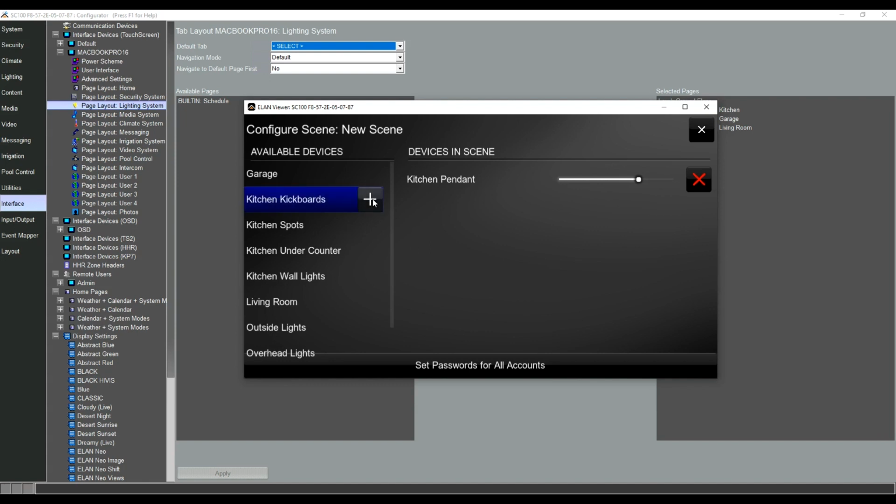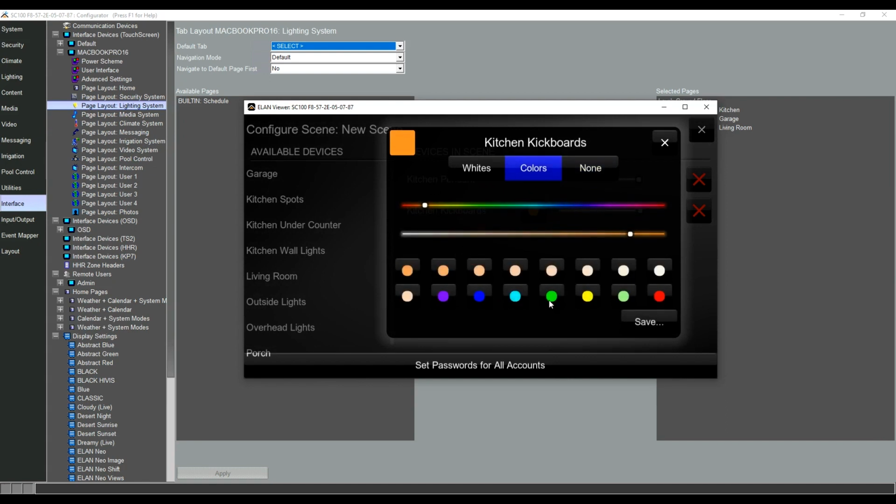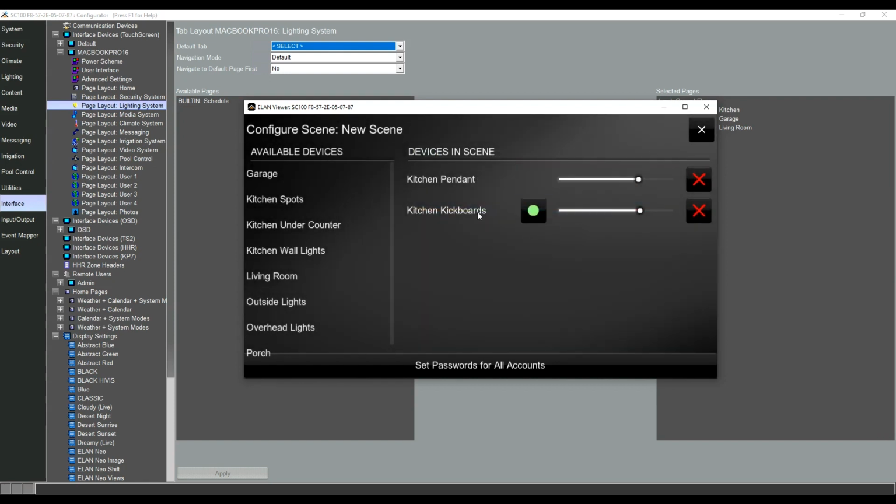But if we add the kickboard in, if anybody's used the scene editor prior to Elan 8.6, if you'll recall, you are able to add in RGB devices, but you can only turn them on or off or dim them up and down. We can now actually recall the color as well. So I can set the brightness here, and if I click this icon, I can now select a preset color. So if I go to the light green I made earlier, we're now recalling light green at that percentage brightness, and that's our scene. So big, big improvement to the scene editor as well.